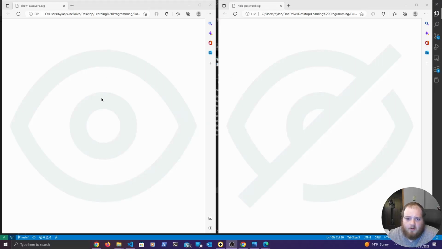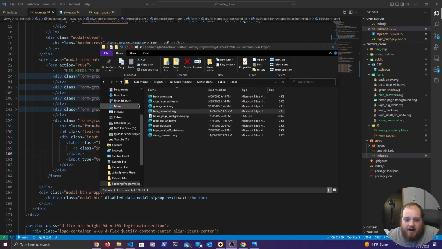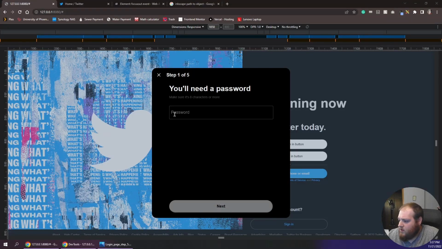Alright, so I've got our two SVGs here. The show password icon and the hide password icon. They might be a little hard to see, or maybe it's just me. So those are both done. Now I need to, on here, the input box takes up the full length. So I want to only restrict that to about, I don't know, 90%. That way I have a little bit of space left to put that icon there.